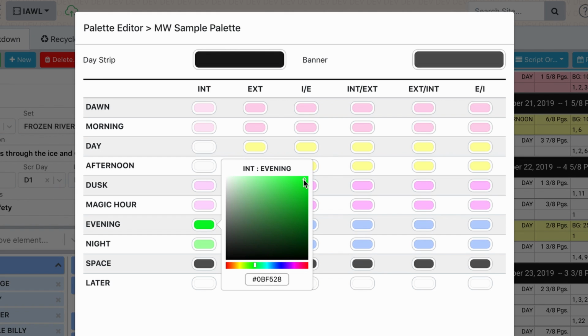And having selected that, the decision's already been made. The color swatch has already changed. You don't need to click save or anything else like that. When you're done with the color chooser, you can just click off of it and you're done.